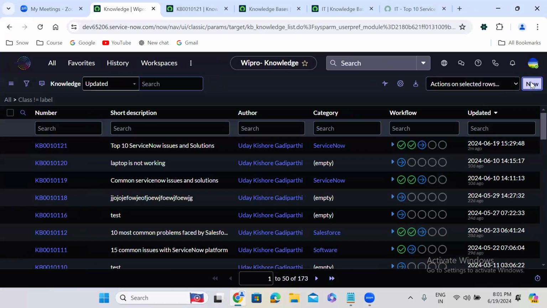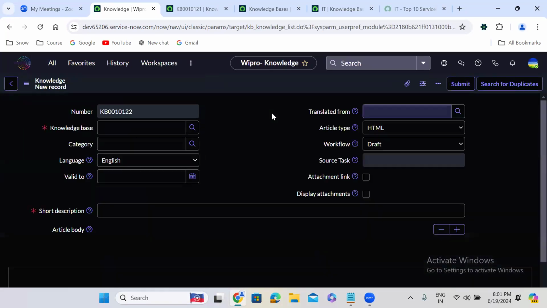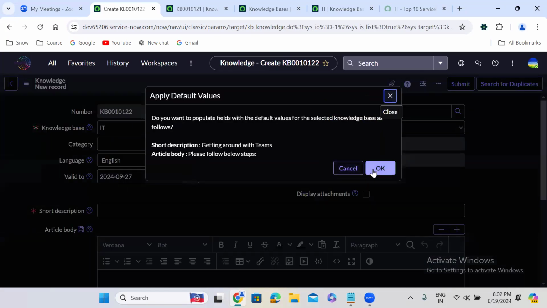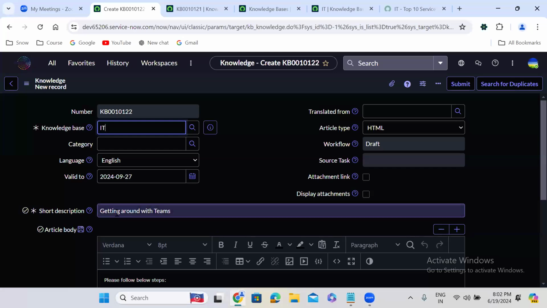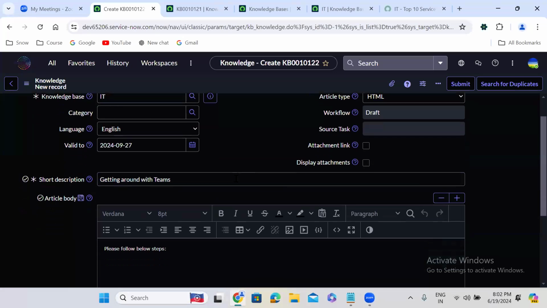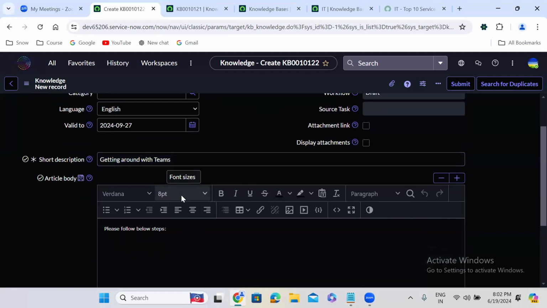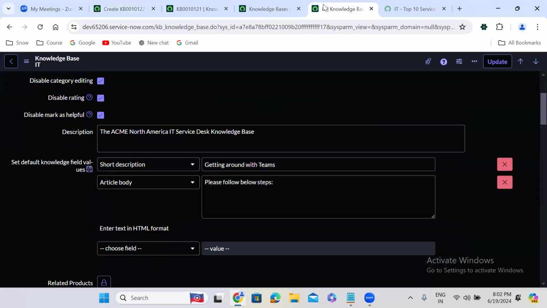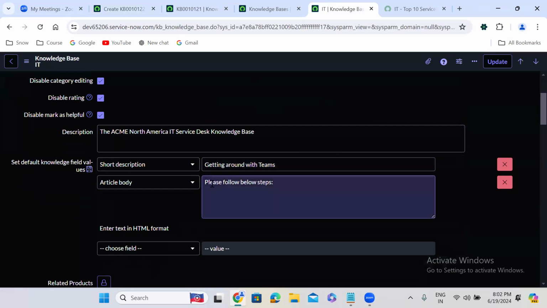I'm creating one knowledge article here. I'm selecting the IT knowledge base. As soon as I select IT, the valid to date will be populated automatically. If you click on OK, in the short description, Getting around with teams, please follow below steps, got automatically populated, right? These are populated from the knowledge base, as we have provided.